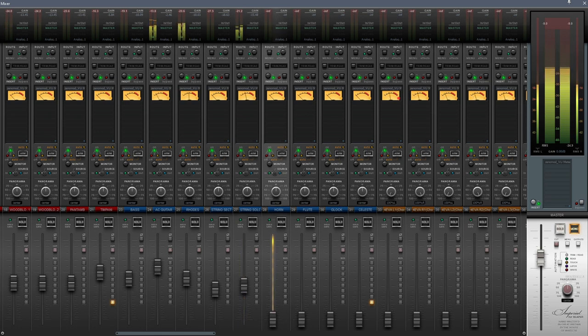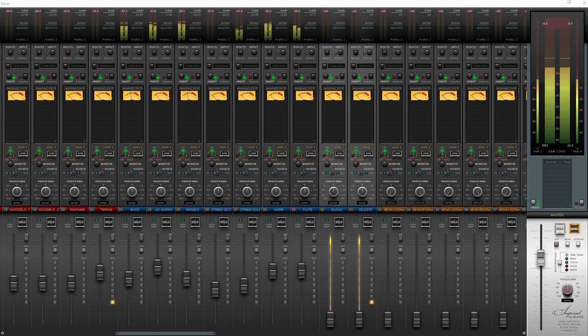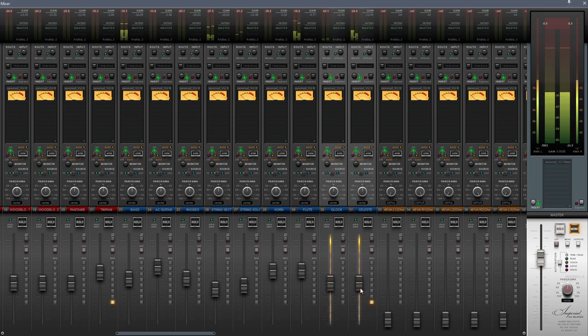Alright. Horn section. Right here. And our flute. Alright, and then finally for the instruments, our Glock and Celeste, which play here at the end. Alright, turn it up some. I like how that feels. All right, let me take it out of mono here.